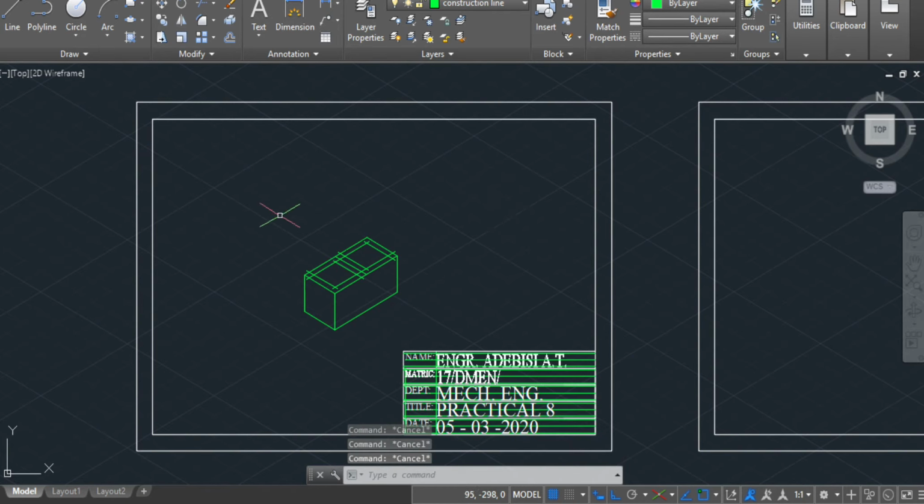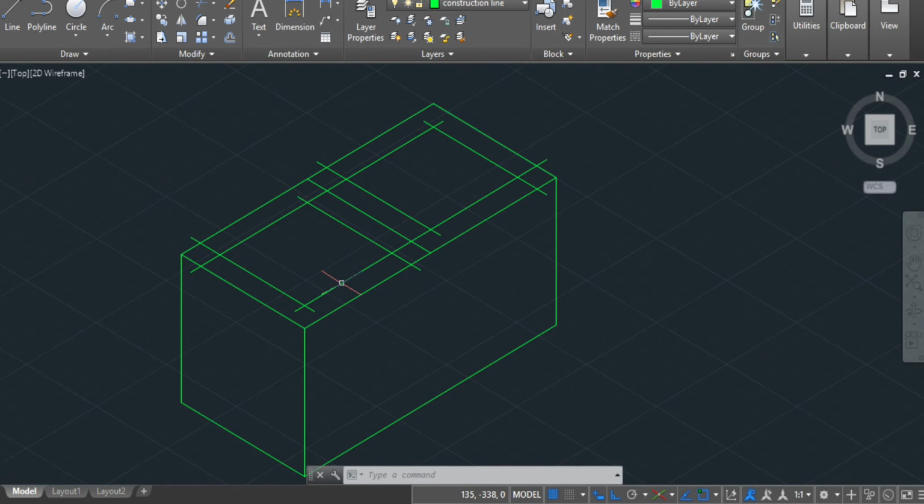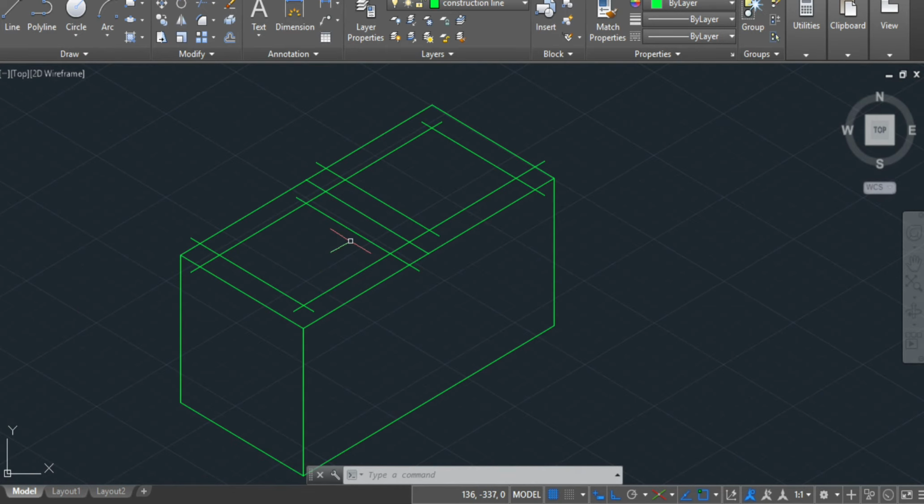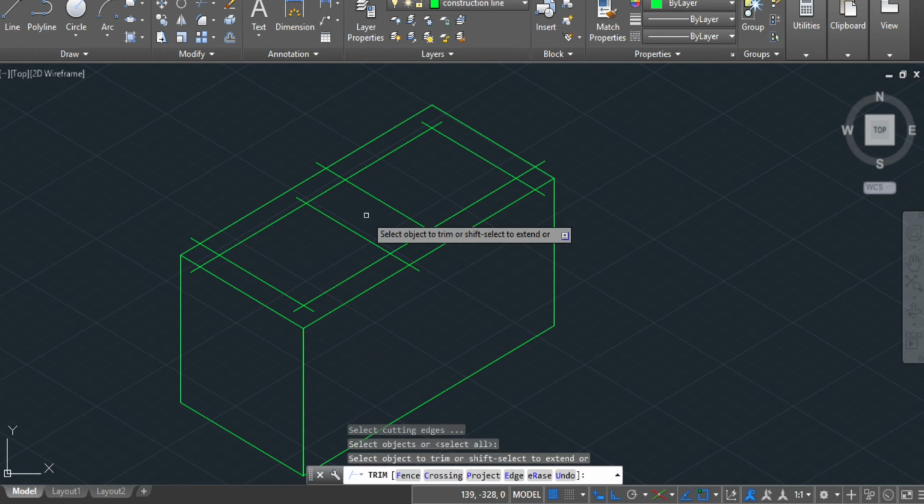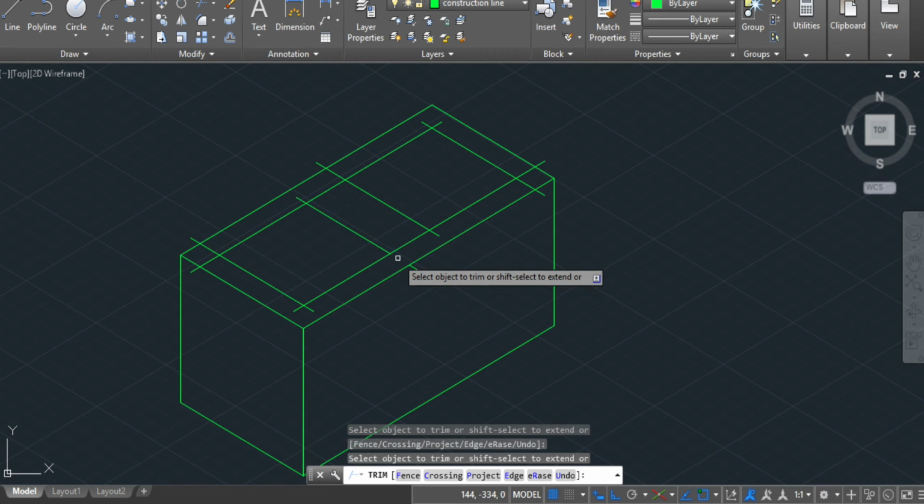Now, to draw a very good drawing, I'm going to zoom in so that I can have good details, trimming and doing what I need. Okay, fine. I don't need this line. Then I'll take my trim tool, trim. 1, 2, 3.